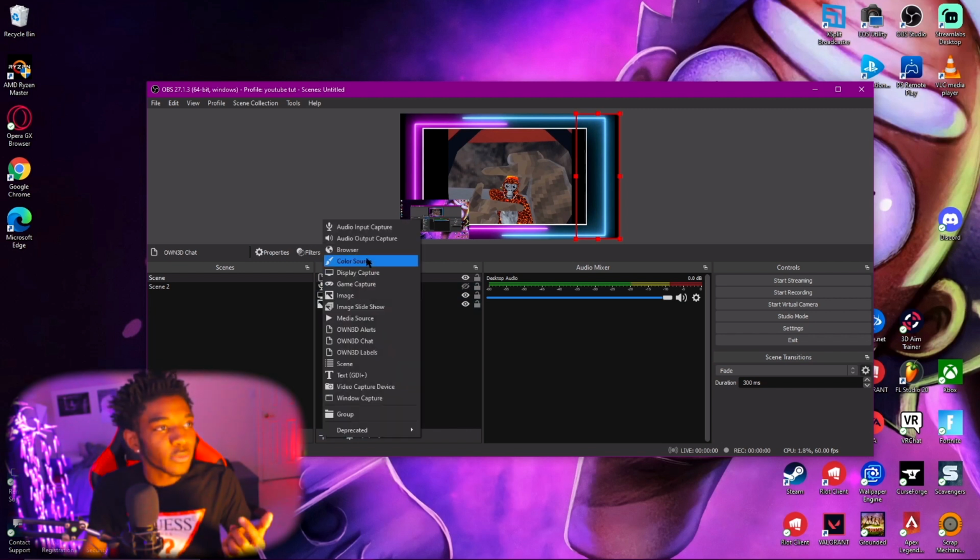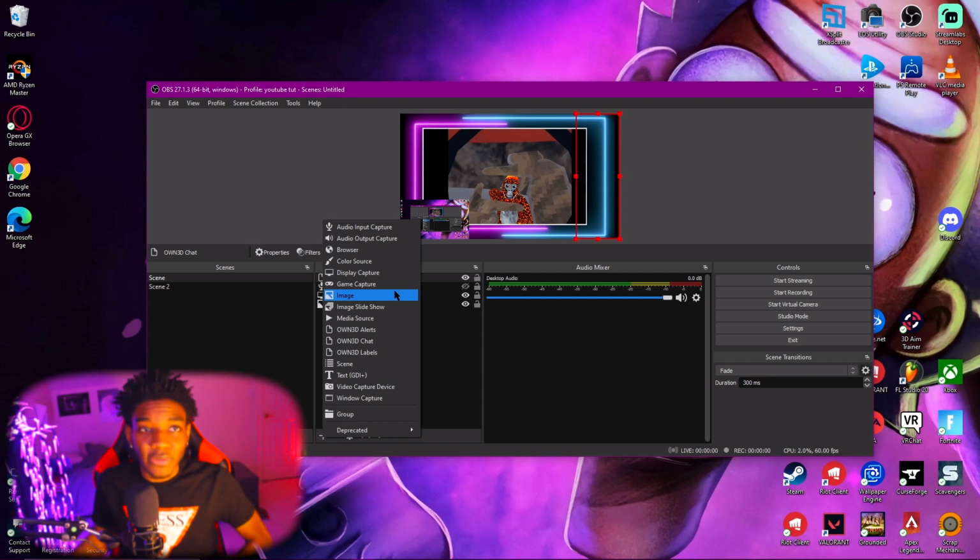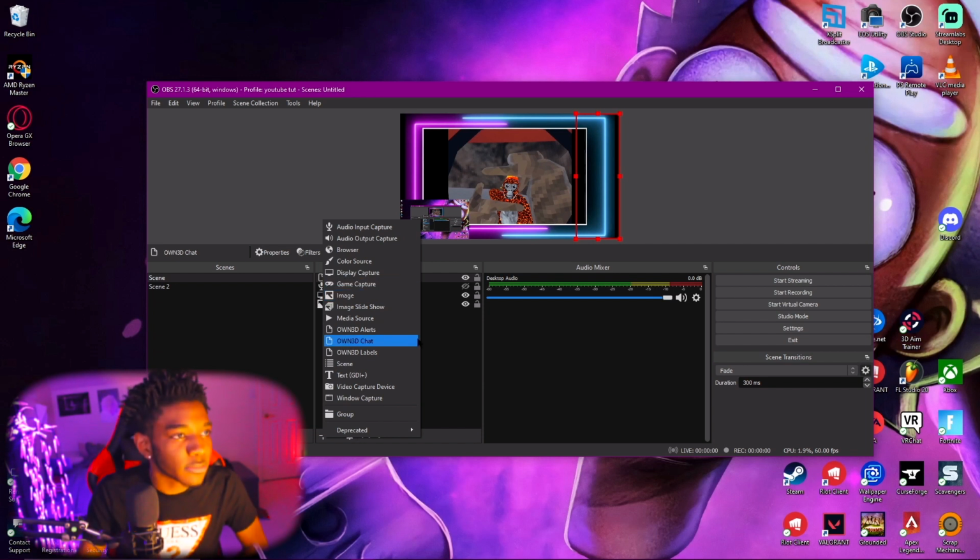And another thing that you want to take note of is when you're using game capture, it will put less load on your PC, so you can stream way easier. Your frames won't drop as much.